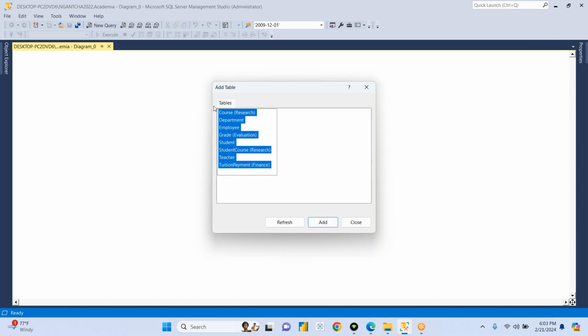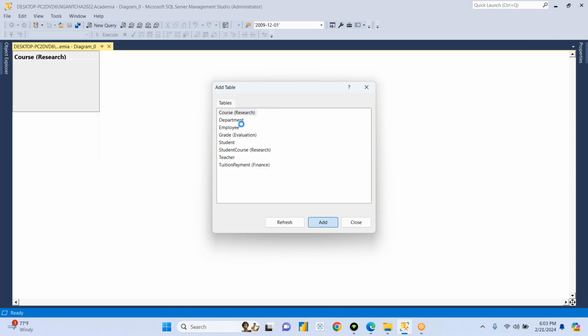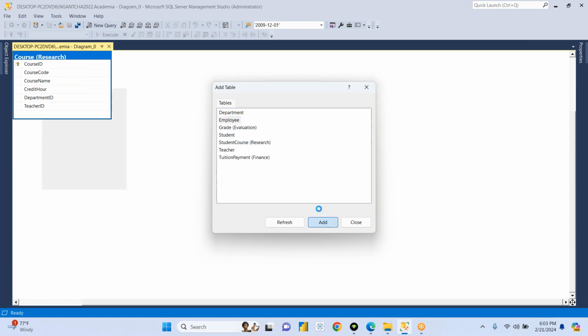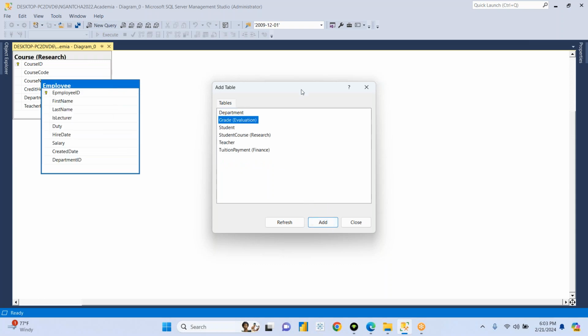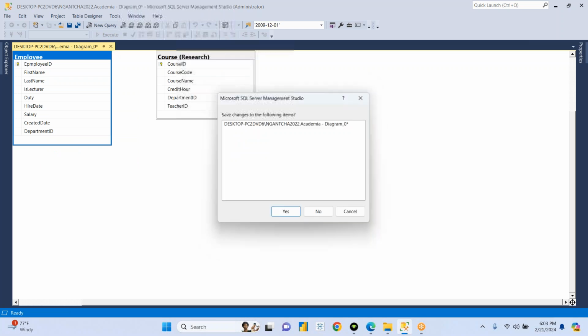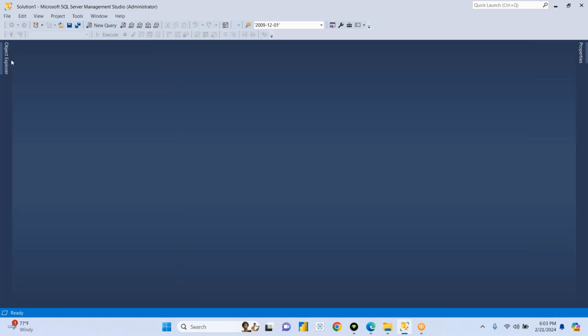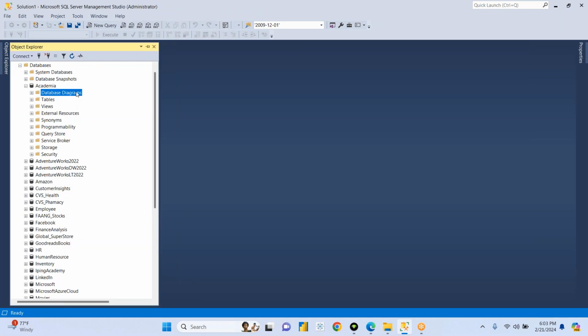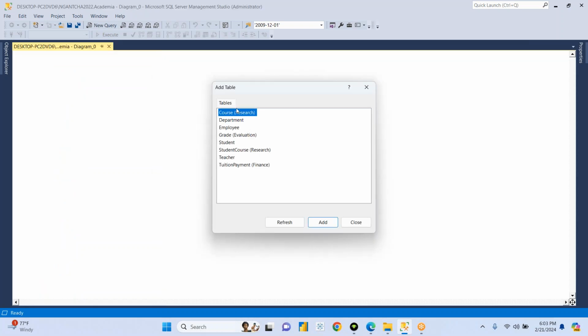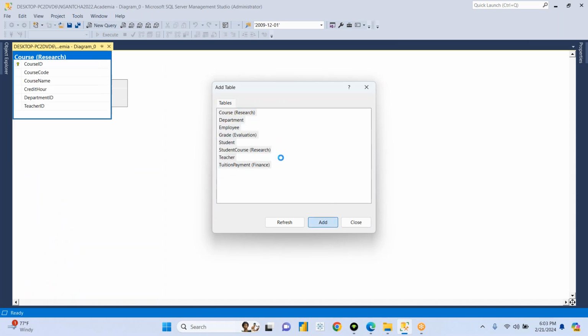If I want to select everything, I just put my cursor somewhere right here, click, hold and drag across. Another way is to click one, add, click the next, add, adding them one at a time. This is a little bit lazy, and I don't like this option. It's just better to highlight everything. Or sometimes you might isolate two tables to see if they are related. So let's start by highlighting everything and just click on add. We are adding all of these tables into the database diagram.